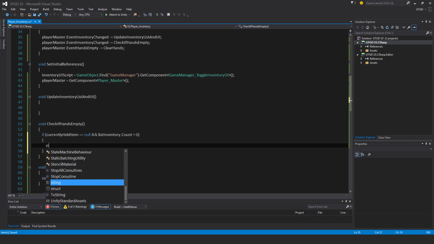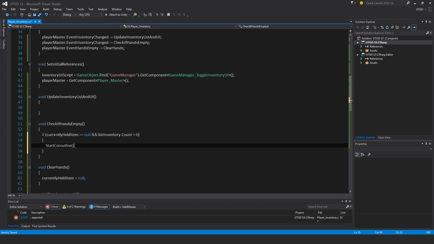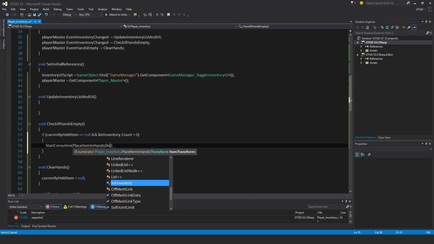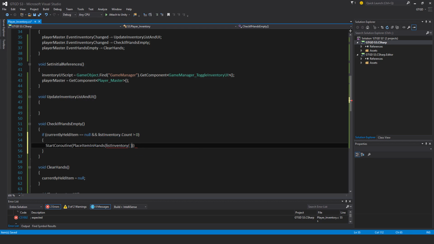So I have to start coroutine, and that's place item in hands, and the item is from the list inventory. And what index is it? I told you it's the last index, right? So, oops, let me just sort that out. Okay, and the last item is list inventory dot count minus 1. All right, and that's it. So this will place the last item in the list in the player's hands and activate it.